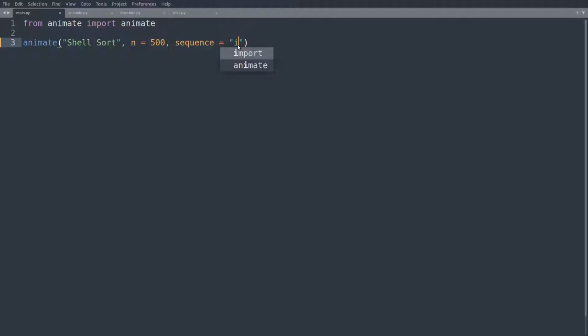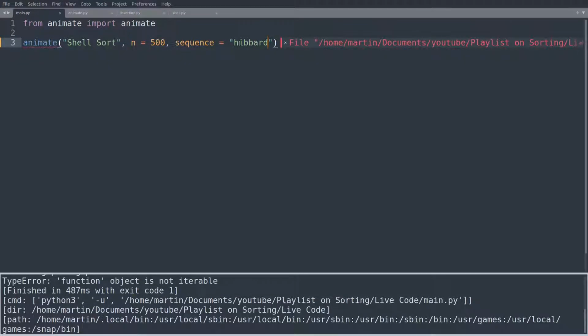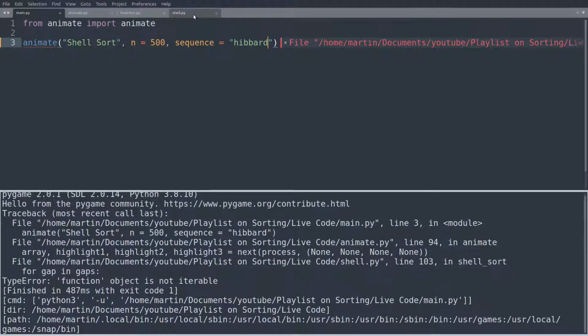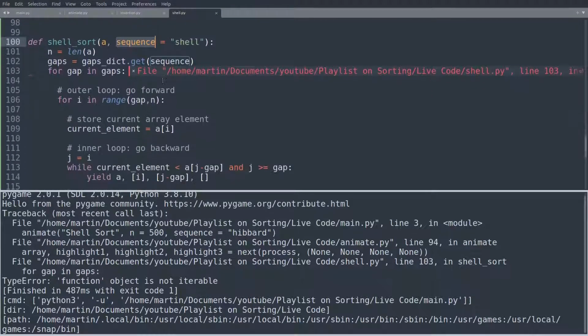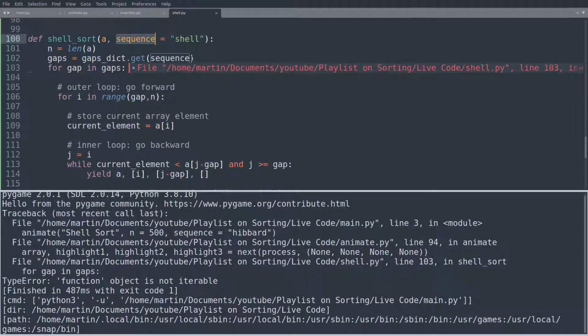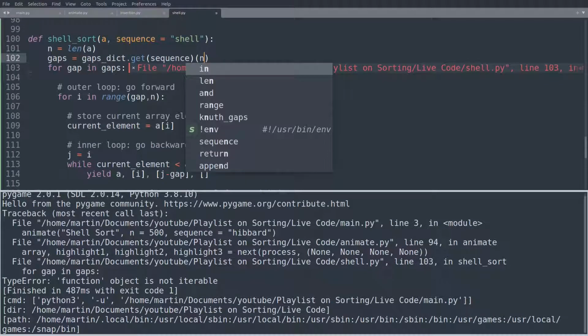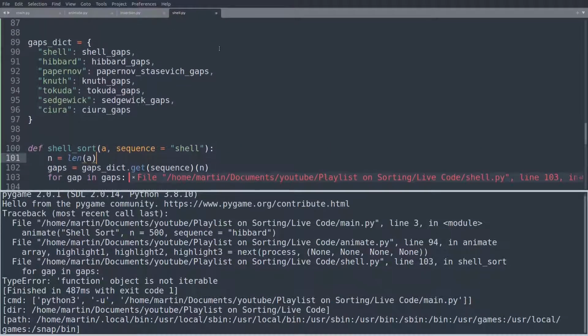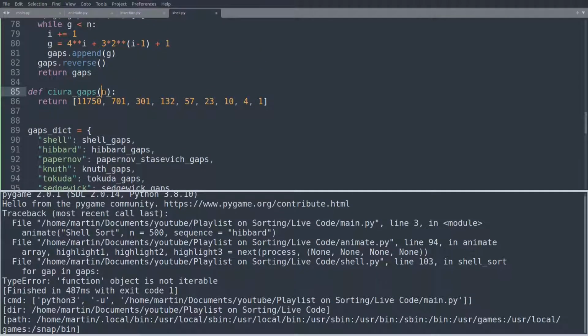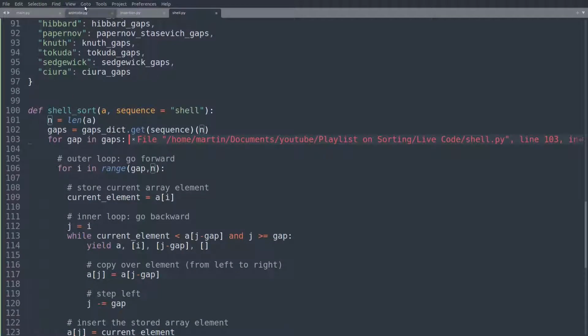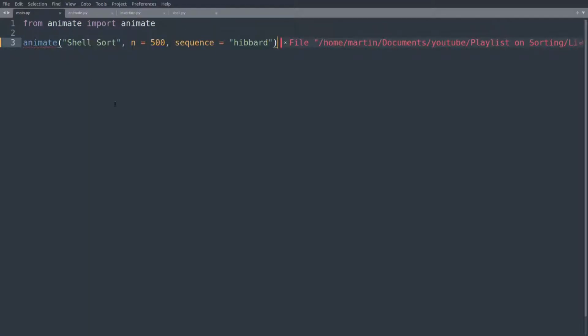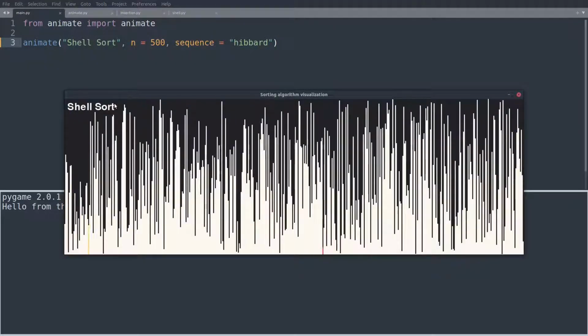So let's use Hibbert instead of shell sort with the shell sequence. Unfortunately, it's not working, because I guess I messed up something in my dictionary. Let's go back over here. This is not working. Why is that the case? Very simple. I forgot to insert n, right? All these functions up here have to have this n. So let's try this again. Go back to the main, run this once more, and now it's working.